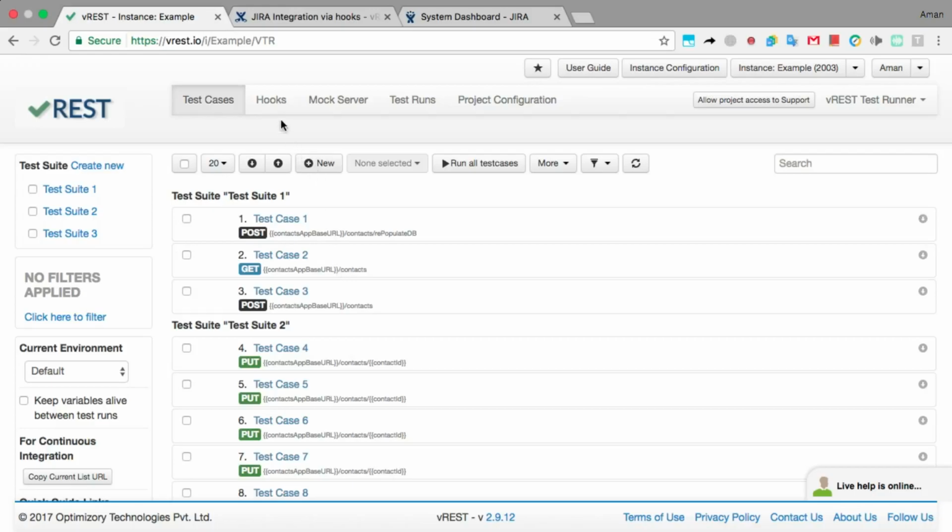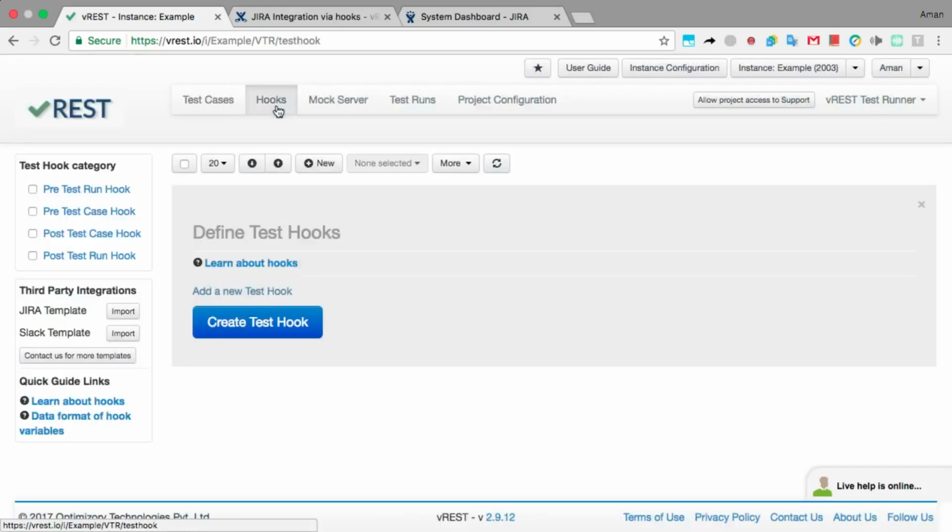First, open the Hooks tab. vREST allows you to create 4 types of hooks. Hooks are basically HTTP requests which will be automatically executed before the test run execution, before the test case execution, after the test case execution, and after the test run execution.